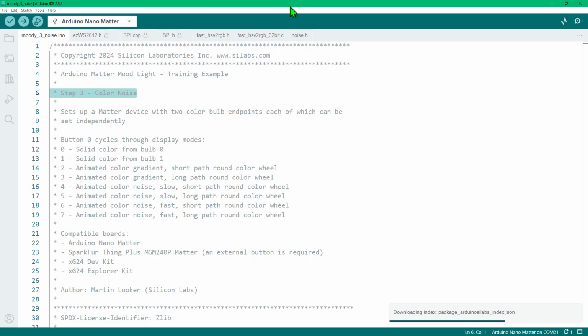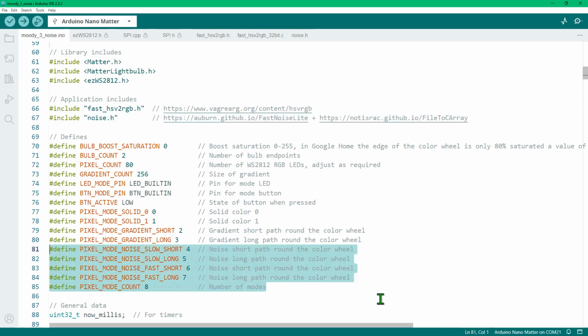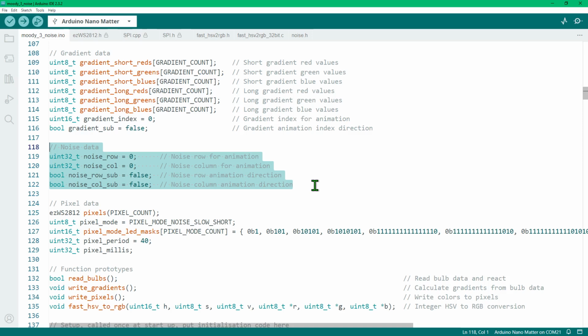With the moody3 noise.ino file open in the Arduino IDE from the Step 3 folder, the noise image is brought into the application by including the header file we just generated, and defines are added for the new noise modes, plus the count of modes is increased to match. And then there are some global variables to index into the noise image, starting with the row and column, and followed by flags to indicate whether they are being incremented or decremented.